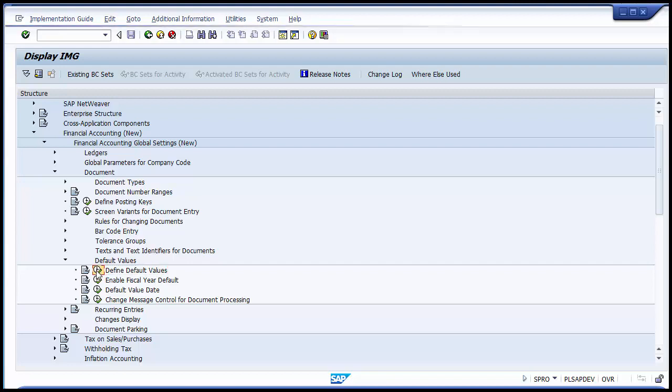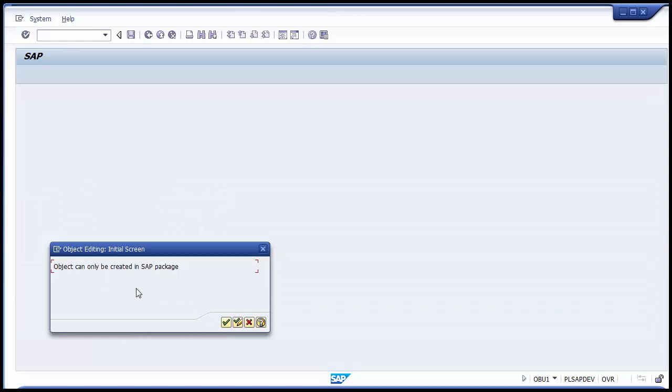Executing the first step, as you can see, when I click on define default values, there is a pop-up screen on your system which says objects can only be created in SAP packages. So you cannot simply go and customize the document type and posting keys for any transactions. For that you need SAP packages. An SAP package is a code which you need to receive from SAP, and for that there are certain requirements which need to be fulfilled.